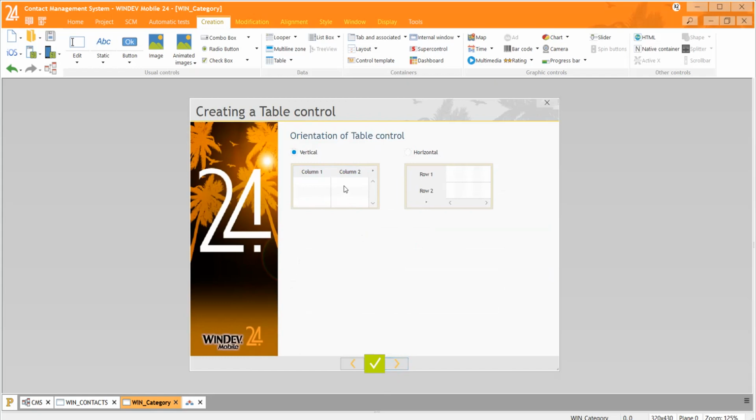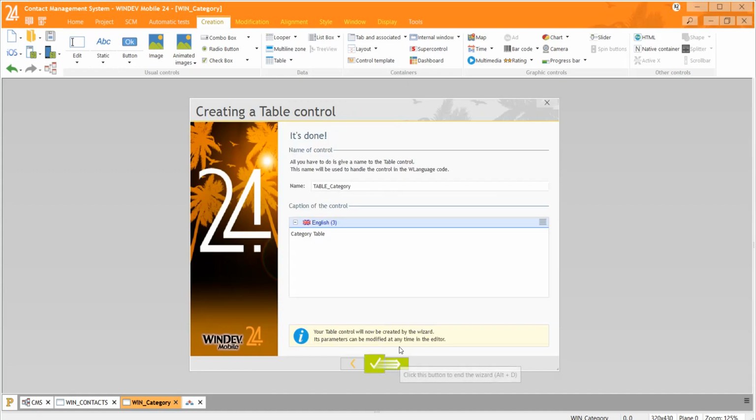Which type of table control do you want? A vertical or a horizontal table control? Vertical table control, of course, for the beginning. You can use vertical if you like. Now here we are done. What is the name of this table? Table underscore category. But what is the caption we want? Table of category, for example. Remember the difference between the name and the caption. And we are done.